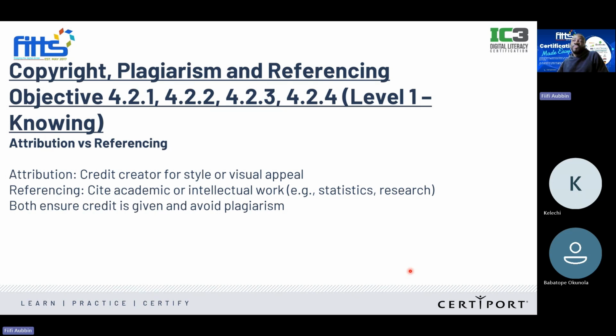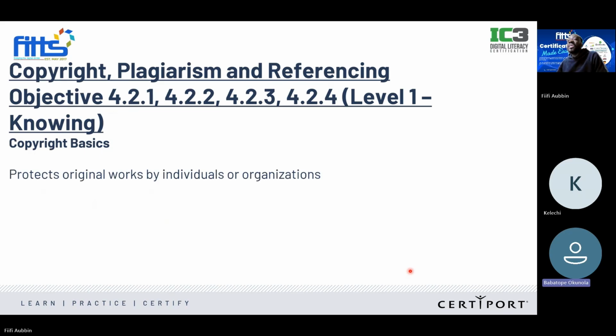Okay. So attribution is not the same as referencing. Attribution credits creators for style or visual appeal, and referencing cites academic or intellectual work. So these are the differences. They ensure credit is given and avoid plagiarism. You attribute to a creator for a style or visual. If it's about referencing, then you're moving into the academic world. Does that make sense? Yes.